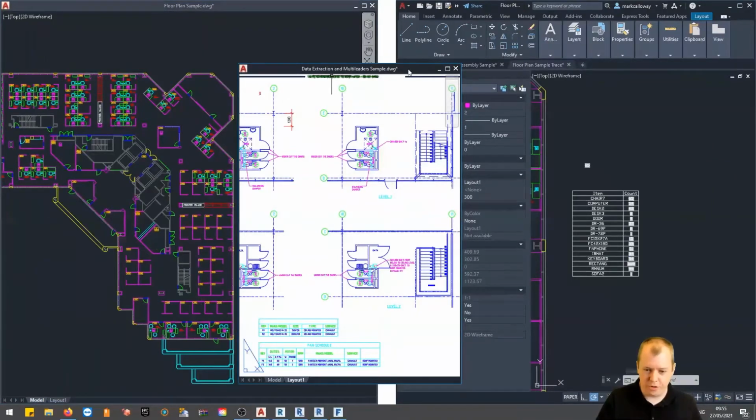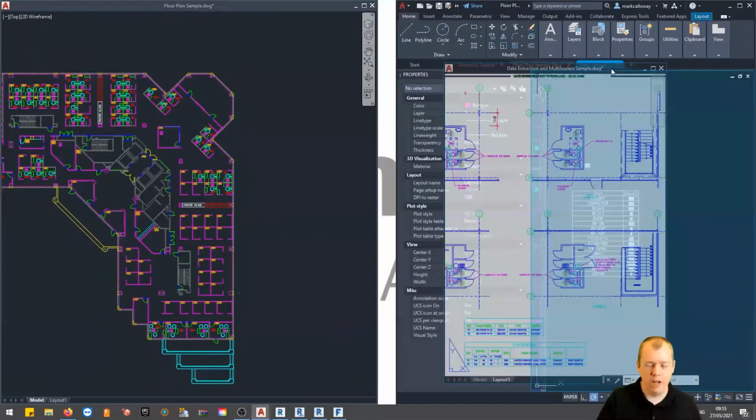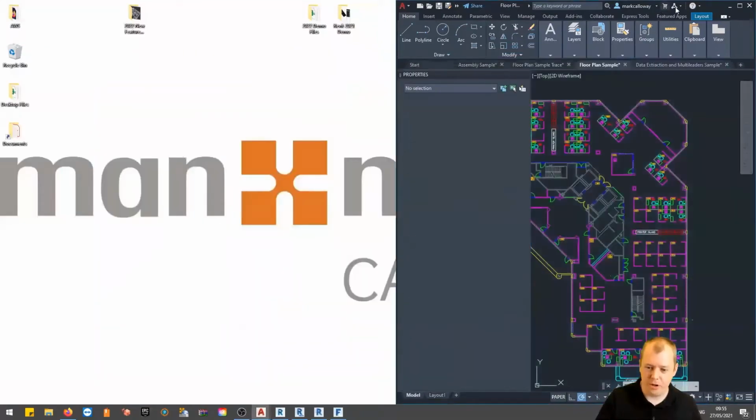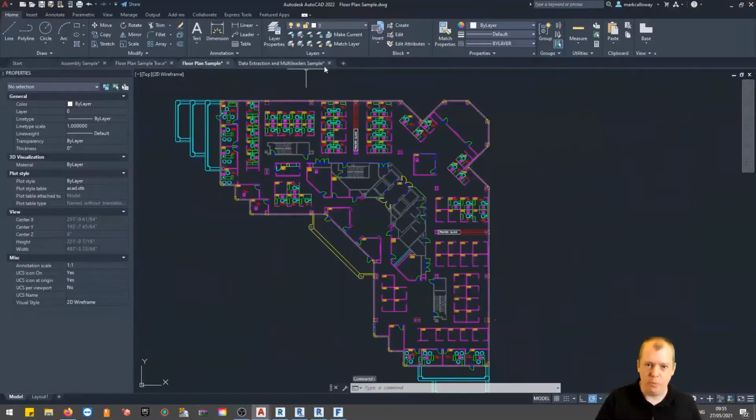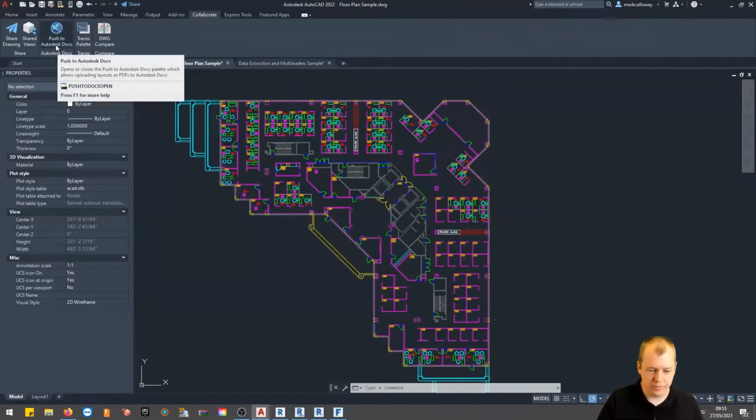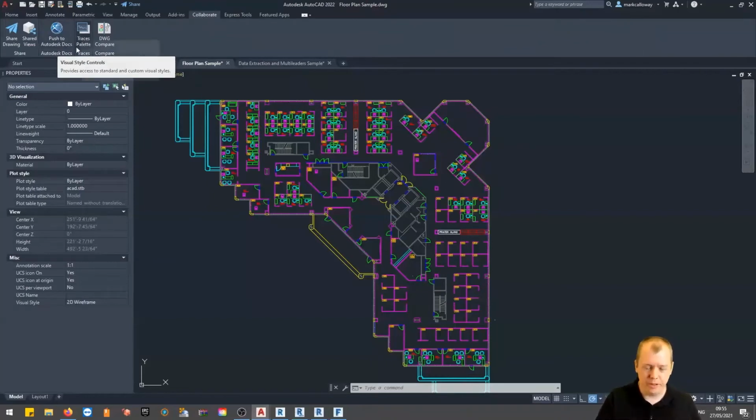If I want to redock them, it's just as simple as dragging the window back over the tabs at the top and just letting go. And AutoCAD will automatically dock those back up there. Okay. The other last feature I want to mention on AutoCAD is this new push to Autodesk Docs. Okay. This will automatically convert your sheets to PDF and send them onto Autodesk Docs. Okay. And we'll be taking a look at Autodesk Docs later on this morning. Okay.